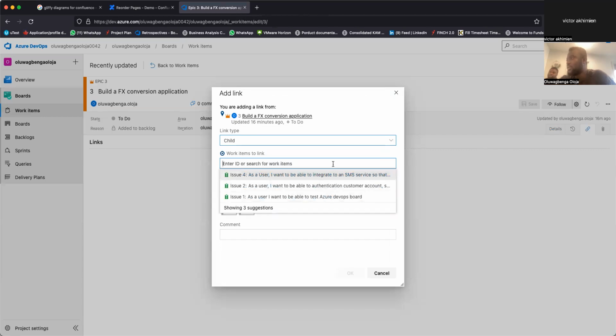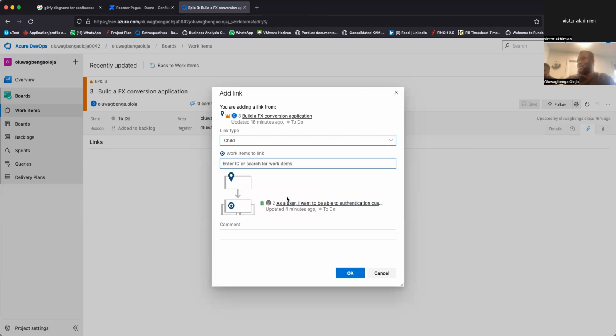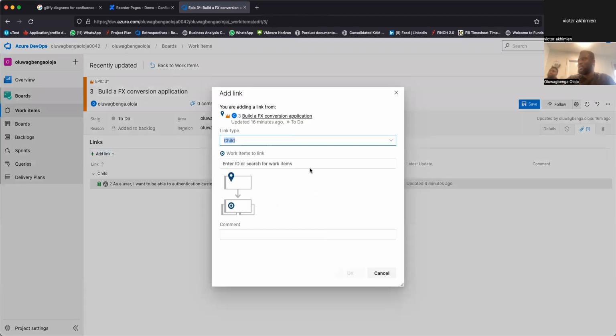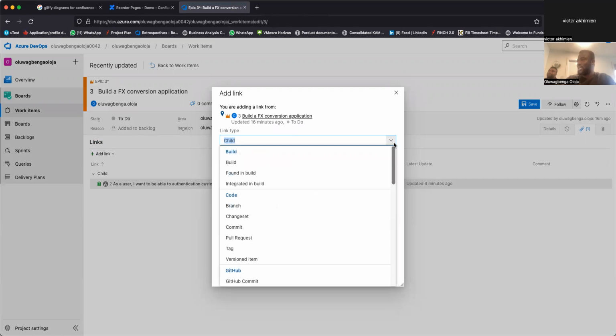So these are the user stories, or the issues, that I've created. I can now say a link is here. I can link another one if I want. To do that, I can choose existing.